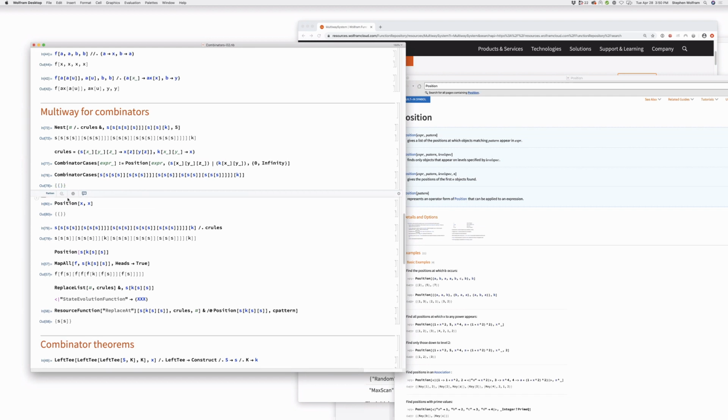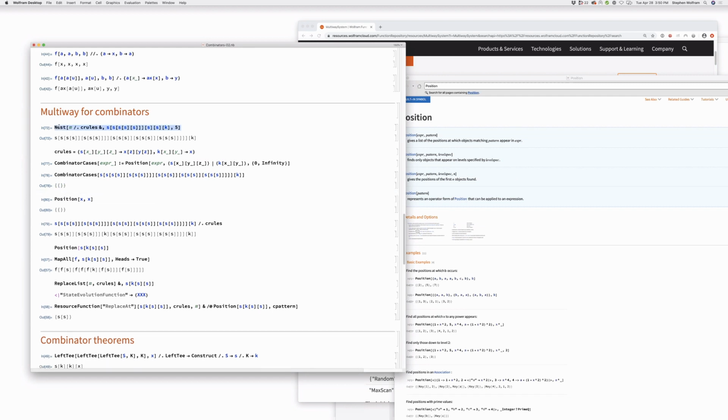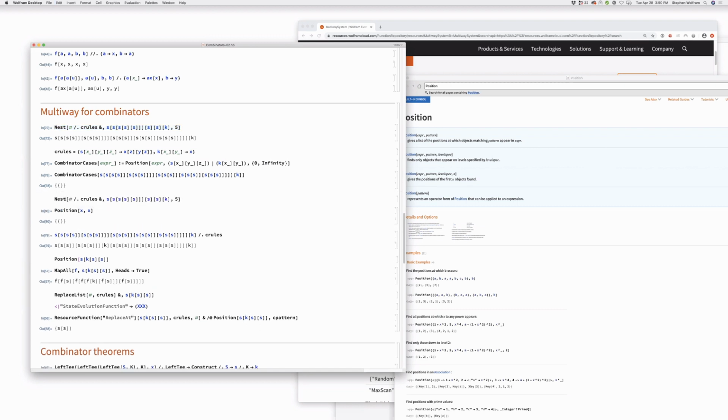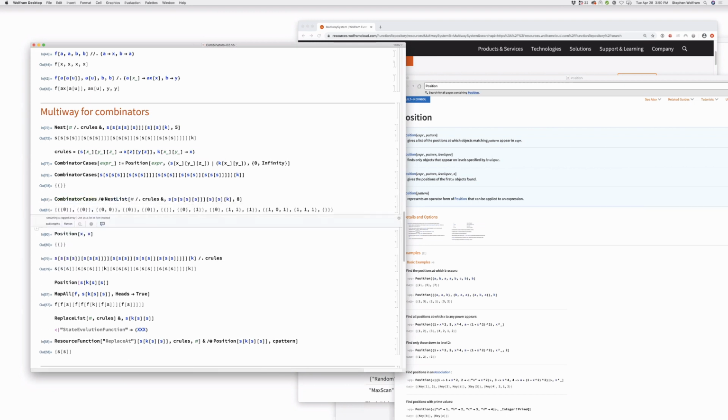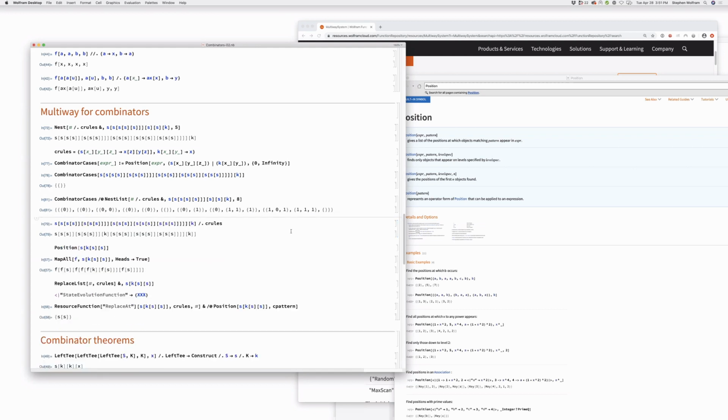Okay, so I claim that this is going to be more civilized if we do this. If we look at this with nest list, let's say 8 here, and then on that we say combinator cases. Okay, much more civilized. Okay, so those are the possible applications of this. We have a suggestion here about how to visualize these functions, which would certainly be useful.